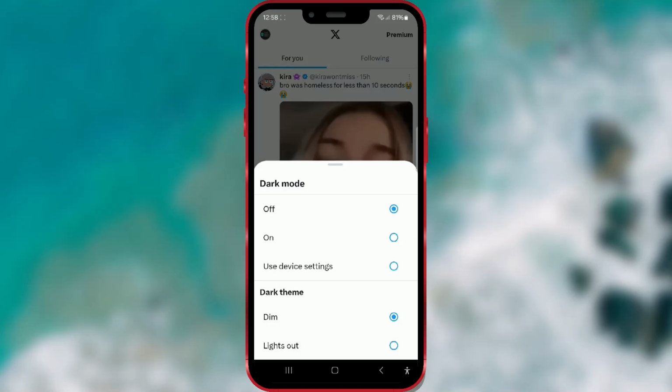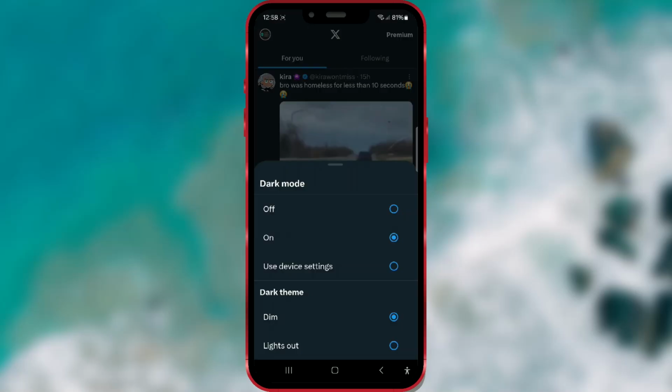Want to switch between dark and light mode on X? Follow this tutorial to easily change the display mode to suit your preference.